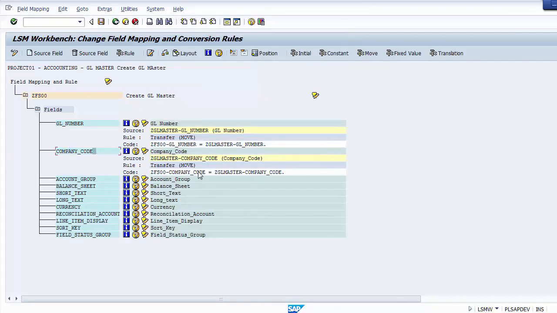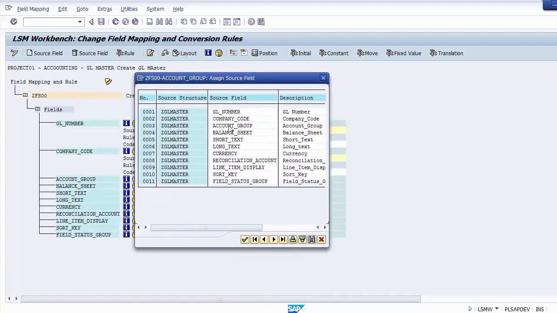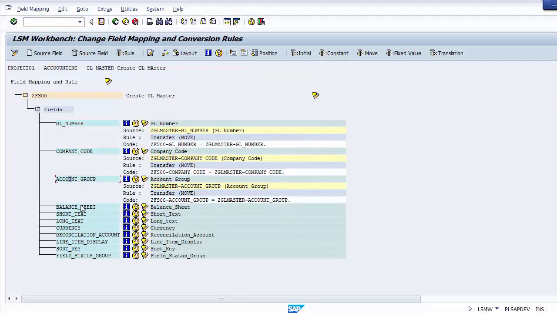and you can see the company code has been assigned to it. Similarly, I will put the cursor onto the account group, and again I will go to the source field, and in the source field I will double click on the account group, or you can put the cursor and select with this. Both the options are there. So I have selected the account group over here. Similarly, I clicked onto the balance sheet, and I now selected the balance sheet.